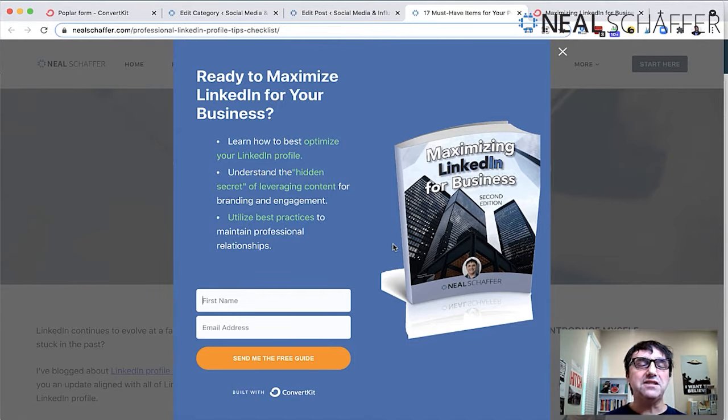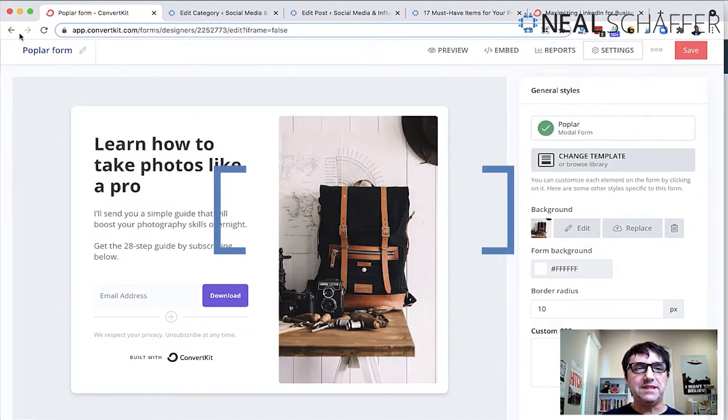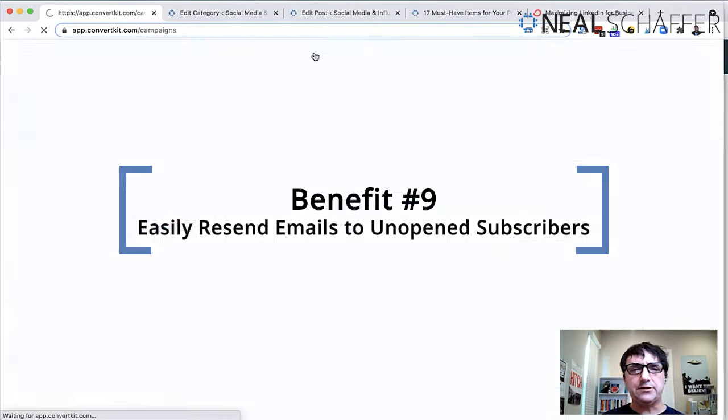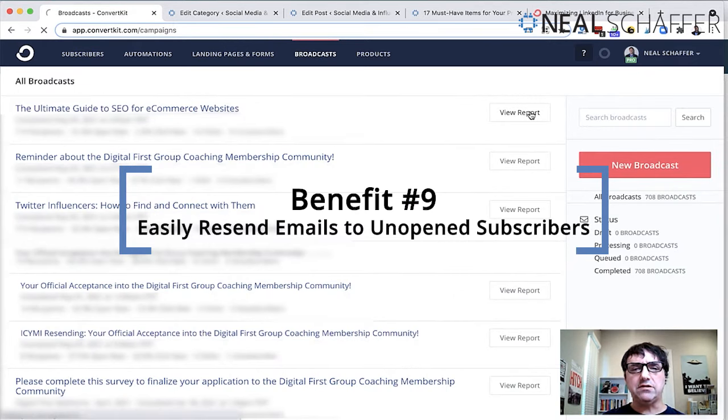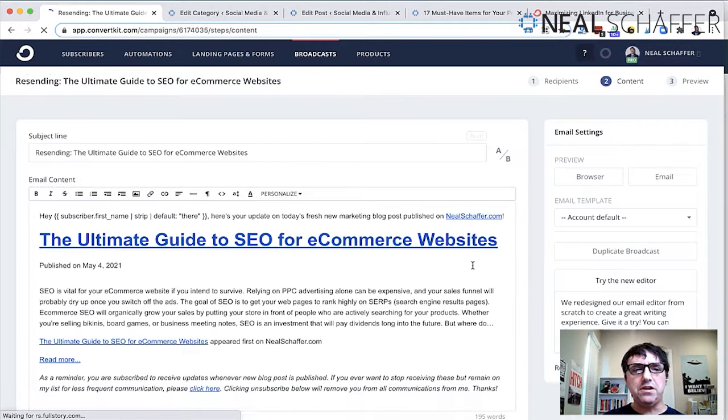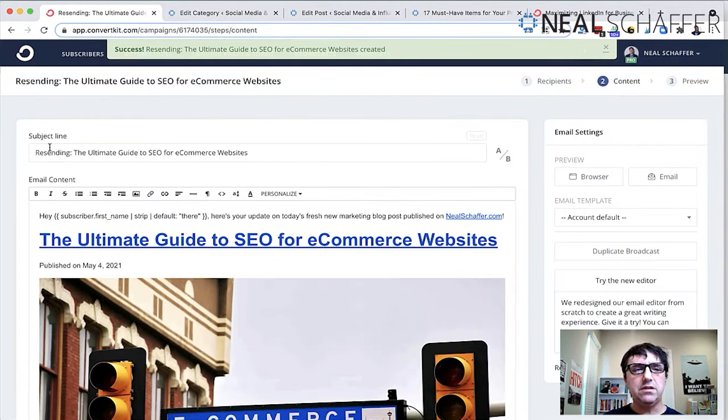So I know this is a lot of information, but I want to go back a little. Number 9, resend unopens. This is this ability, when you go into your broadcasts, to say, hey, I sent this out today and not everybody saw it. So I'm just going to resend to all the unopens. It is so easy to do. It says resend in the subject line. I can add a little bit more here, and then boom, I can send it.